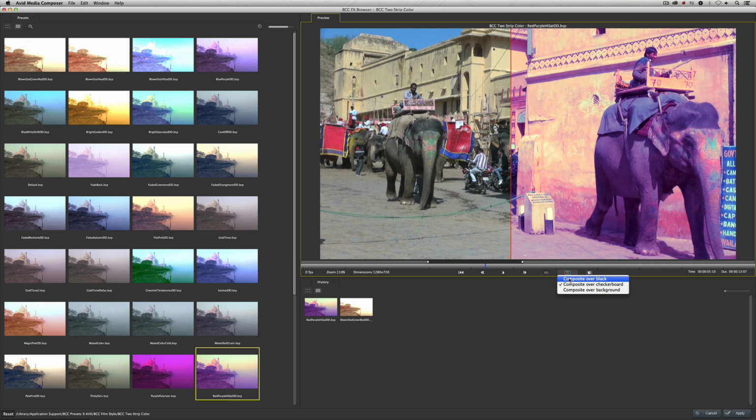So do I want to composite that over black, over a checkerboard, or over the background? Now, in this case, the background fills the entire frame. So this is actually irrelevant to what I'm doing. But just the fact that you have the ability to get in and preview this over titles is fantastic as well.